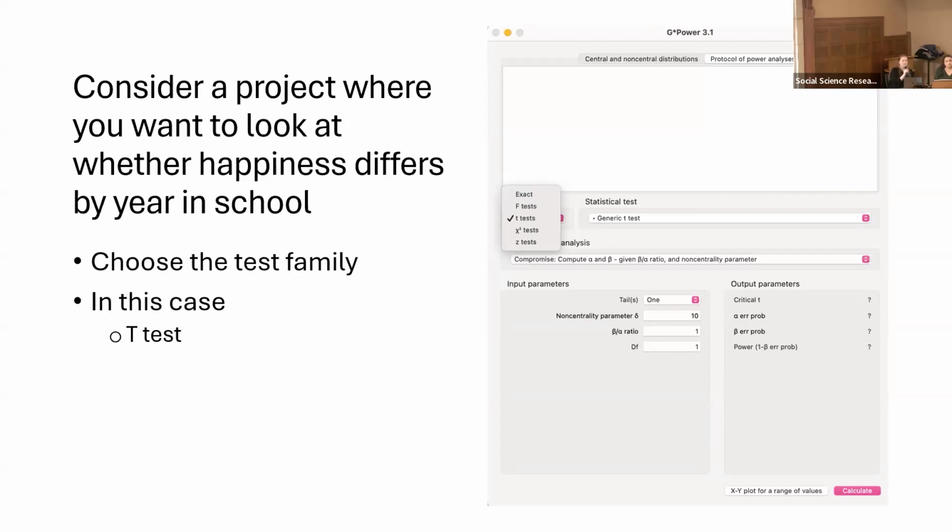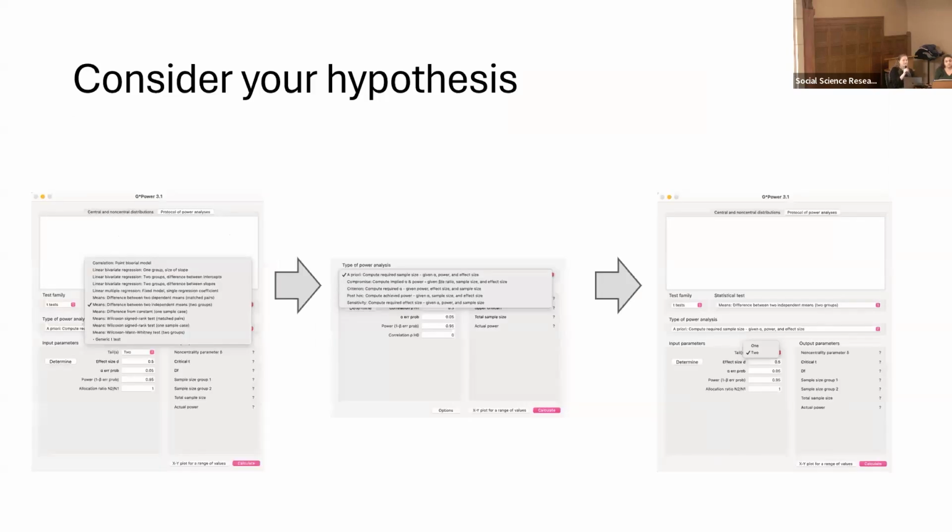For this, we'd first choose the test family. This is going to be a t-test because we're wanting to explore 2 different groups. Next, we'll be choosing the specific test analyses that we want to look at. For this example, we chose means: difference between 2 independent groups. So 2 groups here. Next, for type of power analysis, we'll choose a priori because we're thinking about our study beforehand. We're not running a post-hoc power analysis.